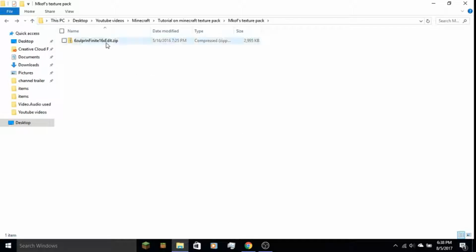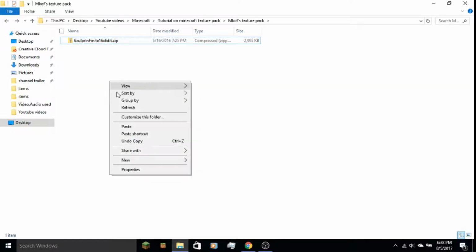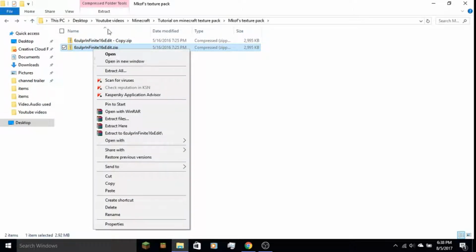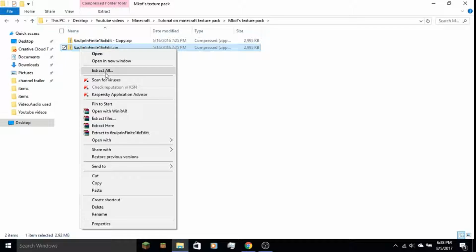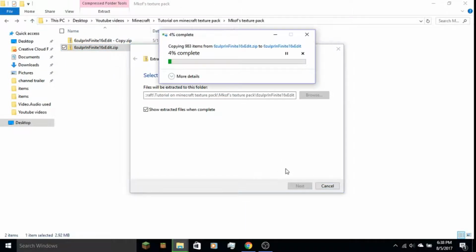So the first thing you're going to do is click copy, and then click paste, just so you have an extra of it, just in case you delete it or you accidentally mess it up. That way you have an extra. Then you want to take your original, right click on it, and click extract all. Then you want to click extract. This can take some time, so I'll skip ahead once it is done.